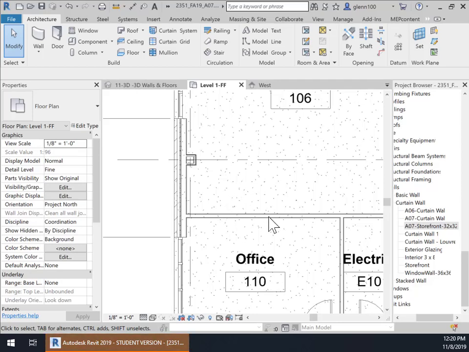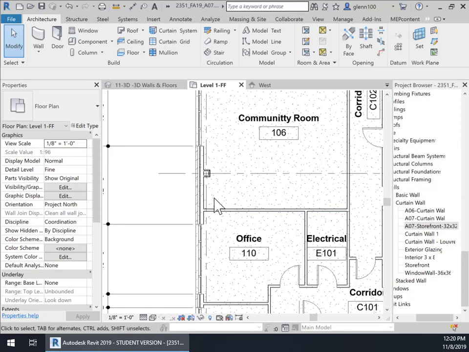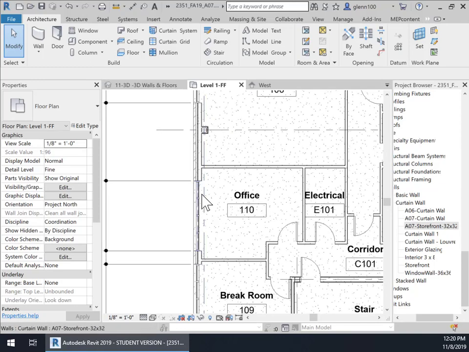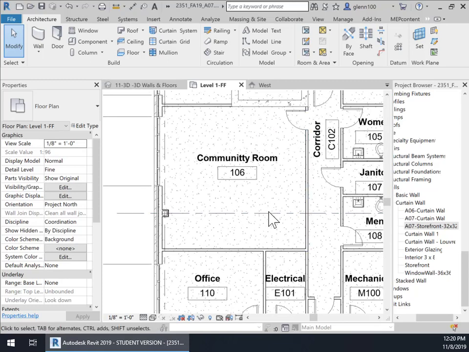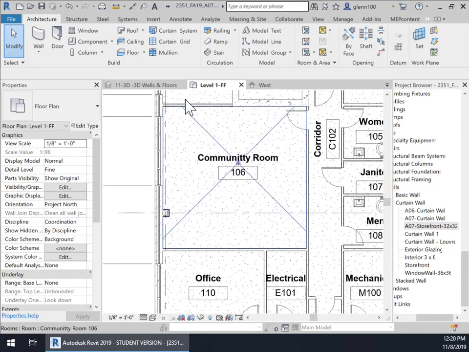So in this next video, I'm going to add a glass door into this storefront that's going to go right here. And you'll see right here, here's the community room. And this community room has to be able to be accessed in the evenings when the rest of the building is shut down, when the rest of the bank is shut down. So we're going to put a door right here, and there's a column right here.